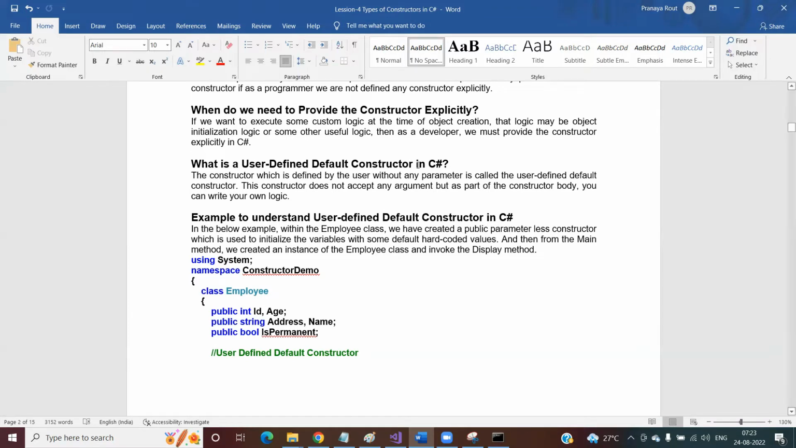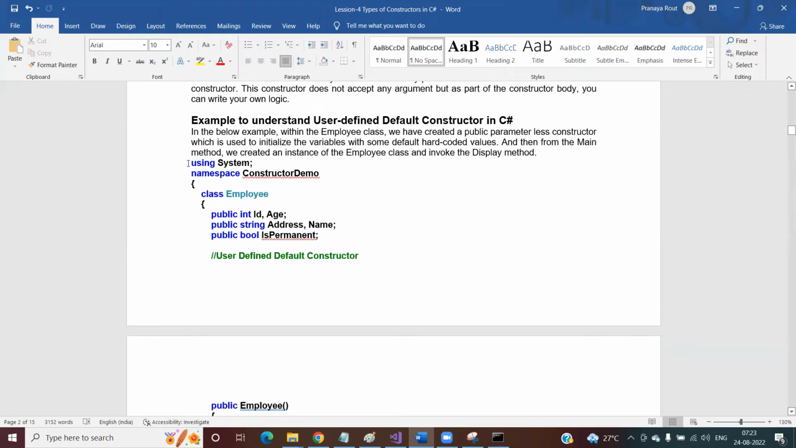Then what is a user defined constructor? What is a user defined default constructor? The constructor which is defined by the user without any parameter is called a user defined default constructor, right? Suppose as a programmer, we are creating one constructor in our class, and if that constructor doesn't take any parameter, then that constructor is said to be a user defined default constructor. Let us see this example also.